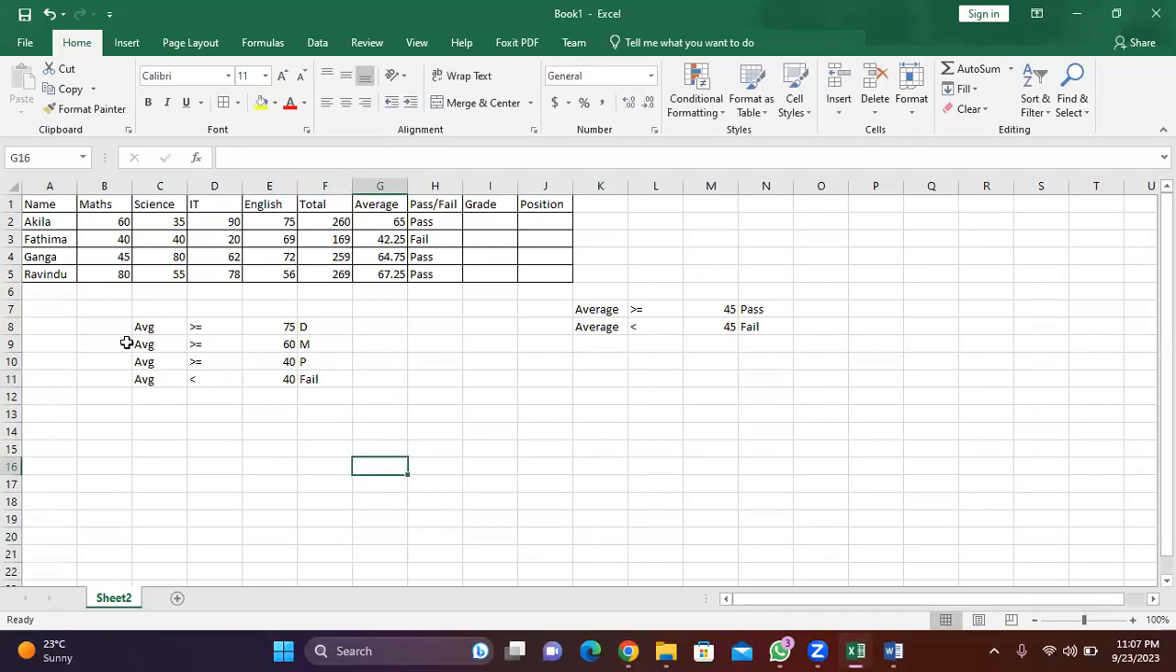Now if you have multiple conditions like this, see, earlier we had only one condition. We check whether it is greater than or equal to 45. If it is greater, we say pass. If it is less, the system will say fail. But here, if it is not greater than 75, can we say pass or fail or anything without checking anything? Can we directly say? No.